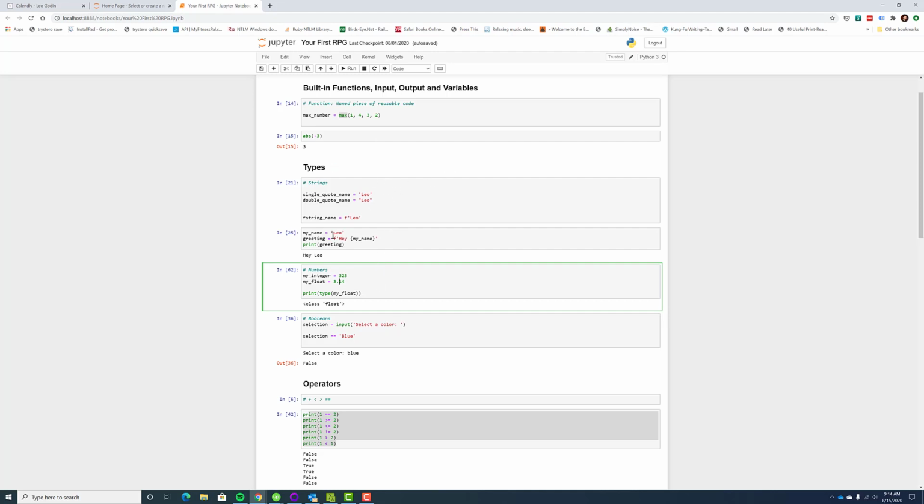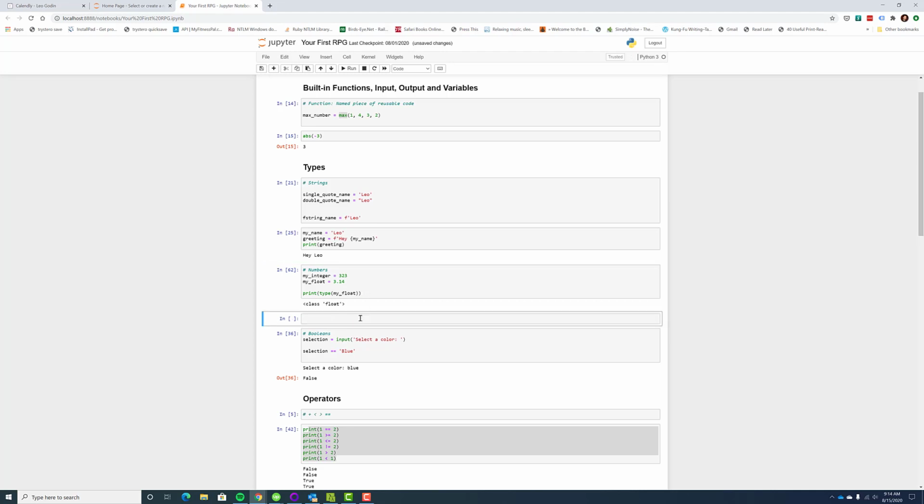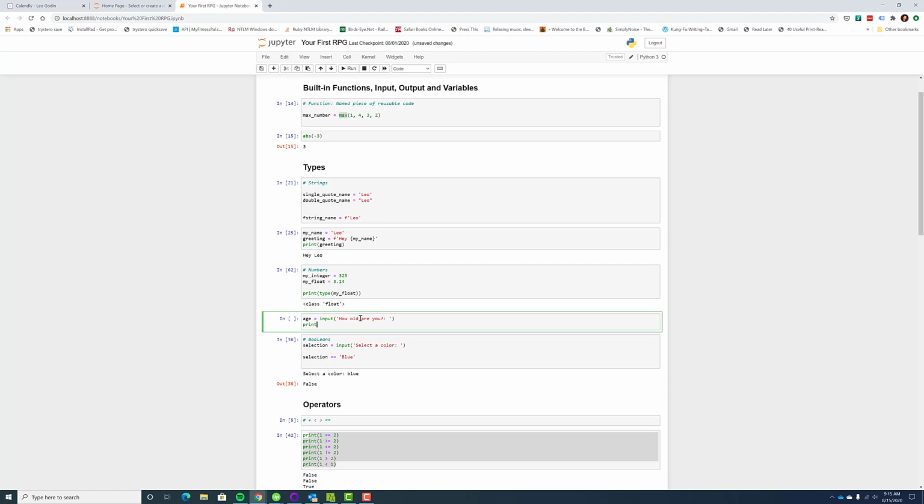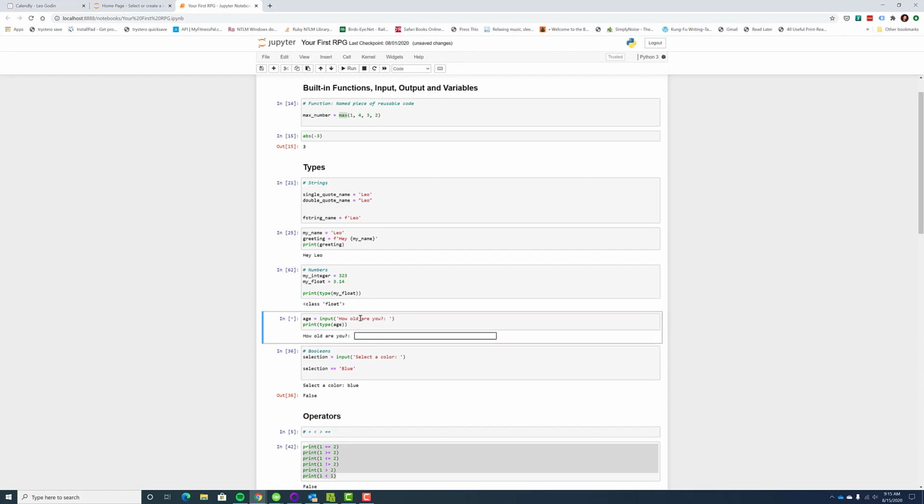All right. We could also use type on a string, and it would tell us it's a string. That's fine. But we know we have numbers. Now, what happens when we input a number using the input command? So what we're going to say is age equals input, how old are you? Then we're going to say print type age. All right, I'm 47. I'm old. Getting older by the minute.